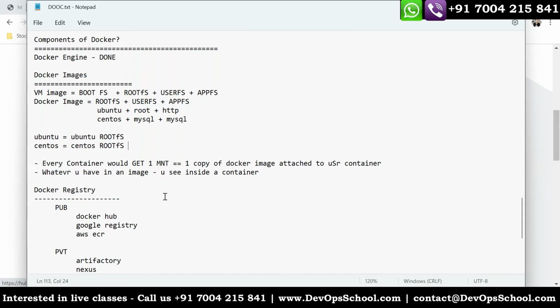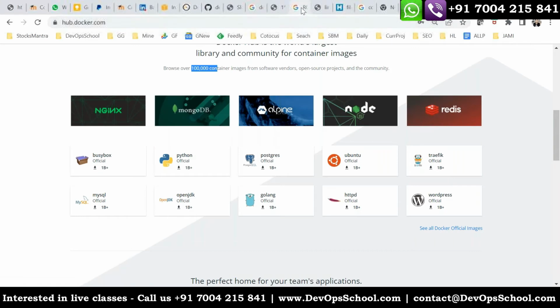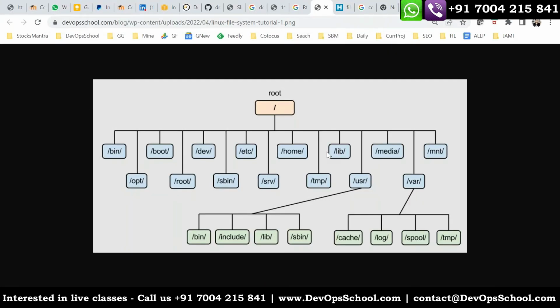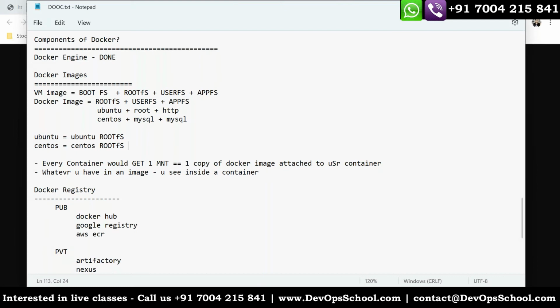Now, what is the root file system? I have shown you one image. I will show you one more time. See this one, what you see every day. C drive is a root file system. Make sense, guys, all of you?